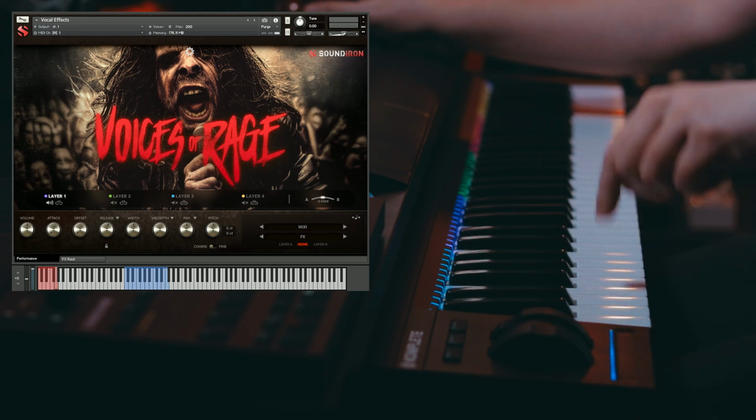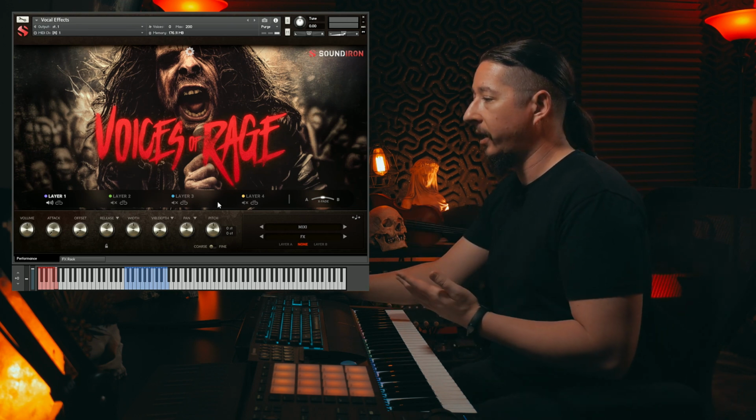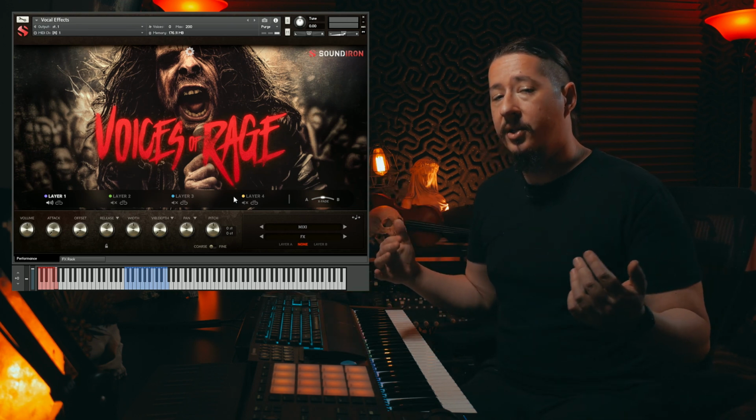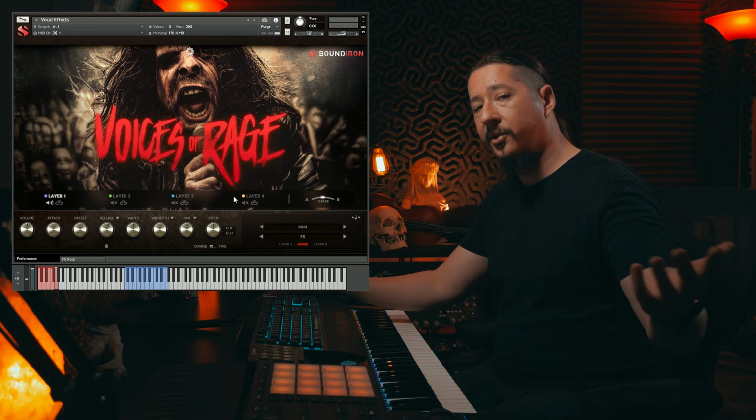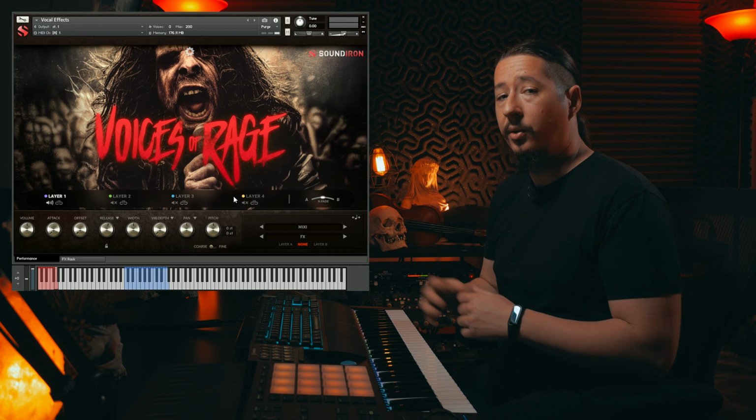Okay. And then with the vocal effects NKI, you have 4 different layers to choose from, so you can layer up these different singers together. If you really want some unique combinations, like combining a male singer with a female scream, you can do that in here.